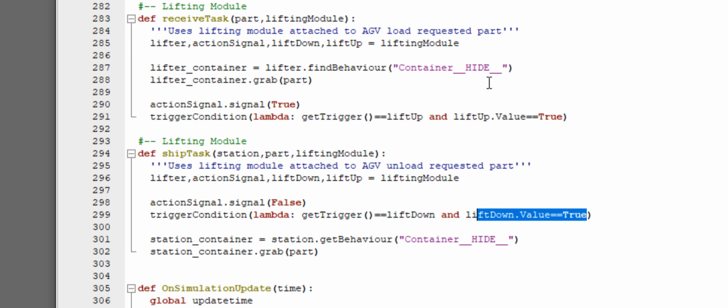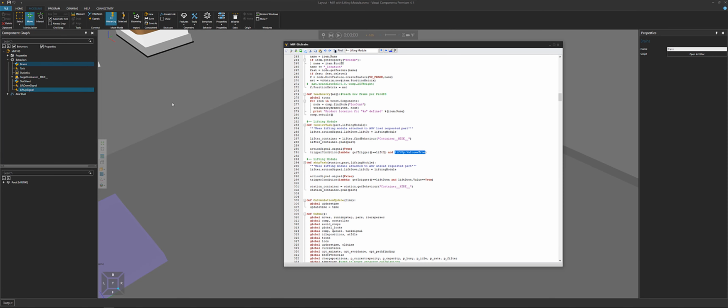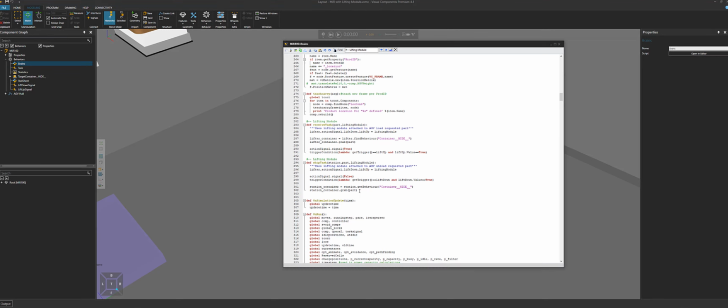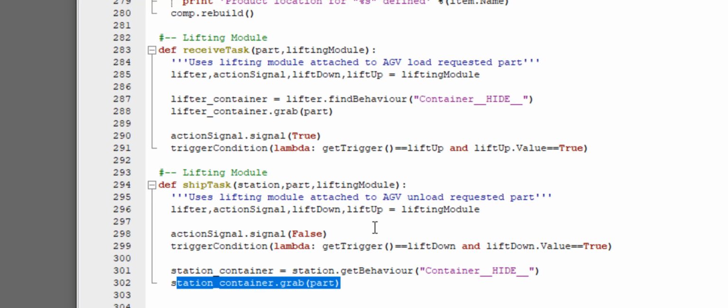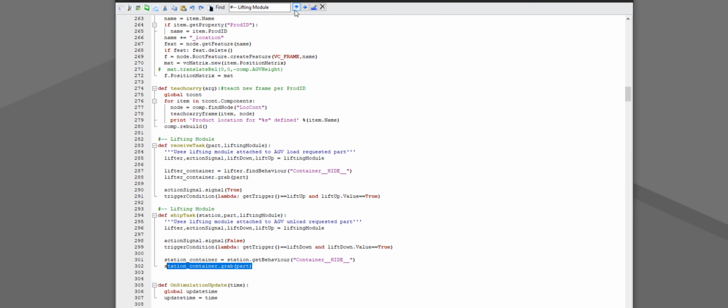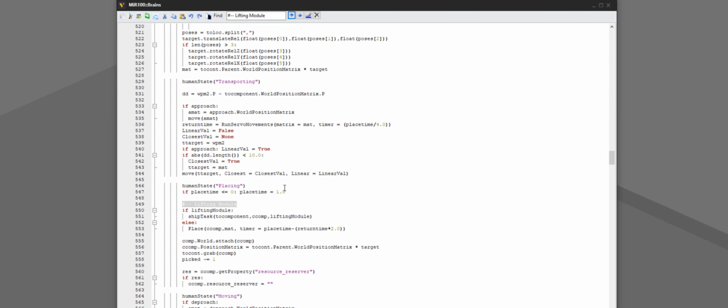These lift down and lift up, these are referring to the state signals that I mentioned here. So these states let us know when it's at its up or down state. And then you can see the station that we were going to, that was actually passed in this method. We're using that to get a container that will then grab the part from our mobile robot. Let's continue down.